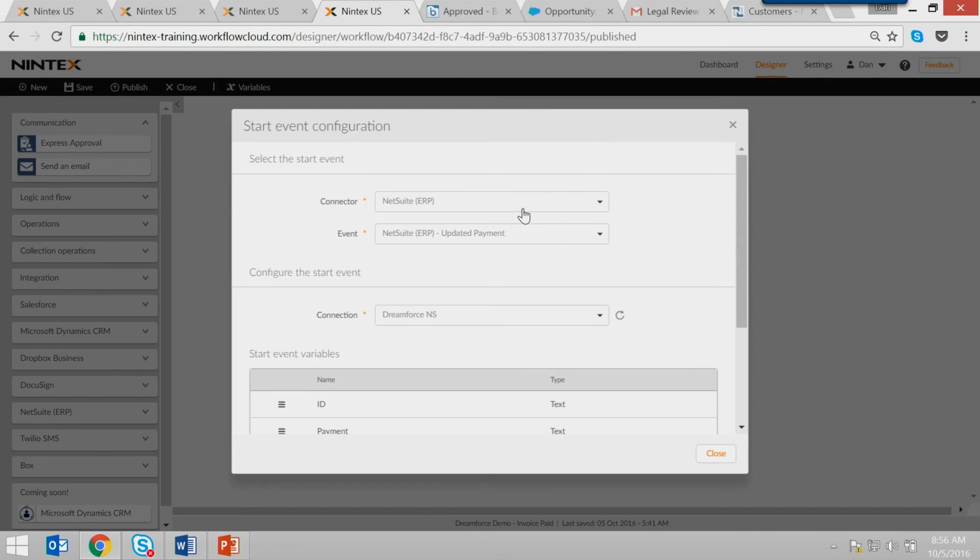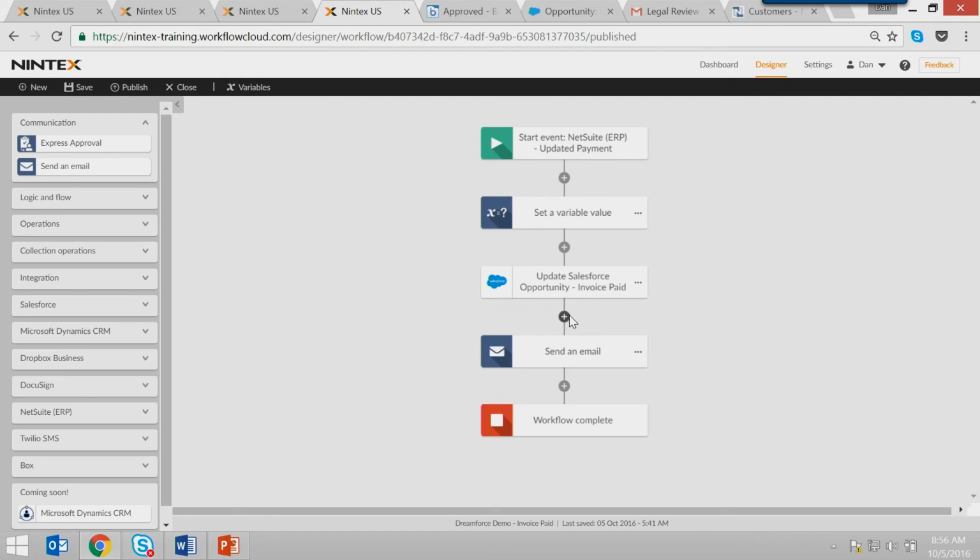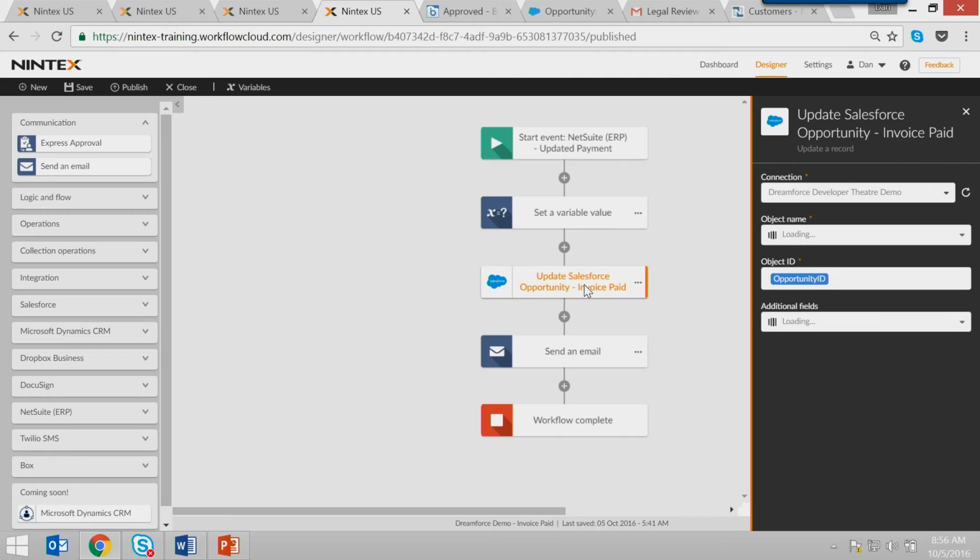Here's your NetSuite start event. Here's the update payment event. And this will allow us to then go back into Salesforce, set it to opportunity paid.